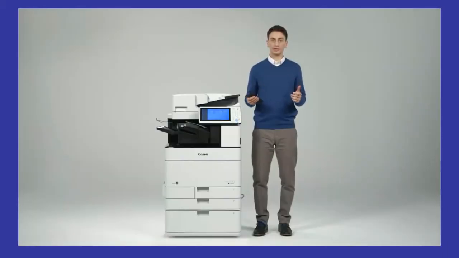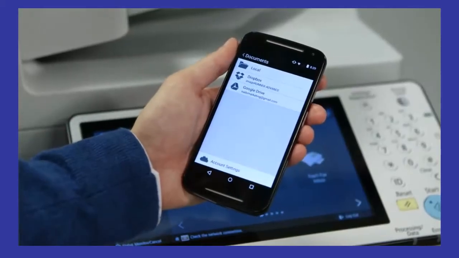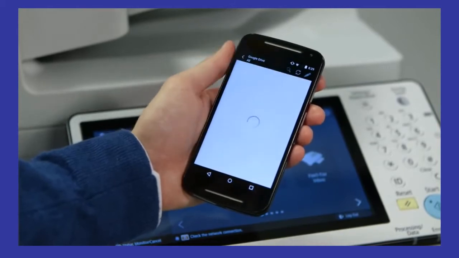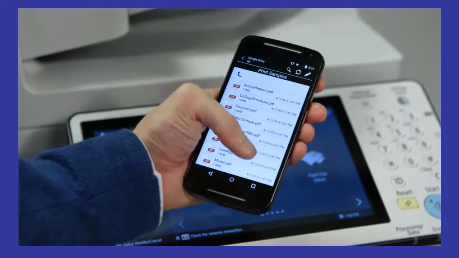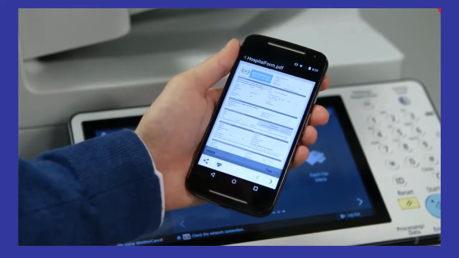After establishing a connection to the device, there are a number of things you can do from the app. If you select Documents, you'll be able to print documents you've saved to your smartphone or tablet. You can also access and print files you have saved to your Dropbox or Google Drive account. When you select a file, you can preview the document before sending to the printer.